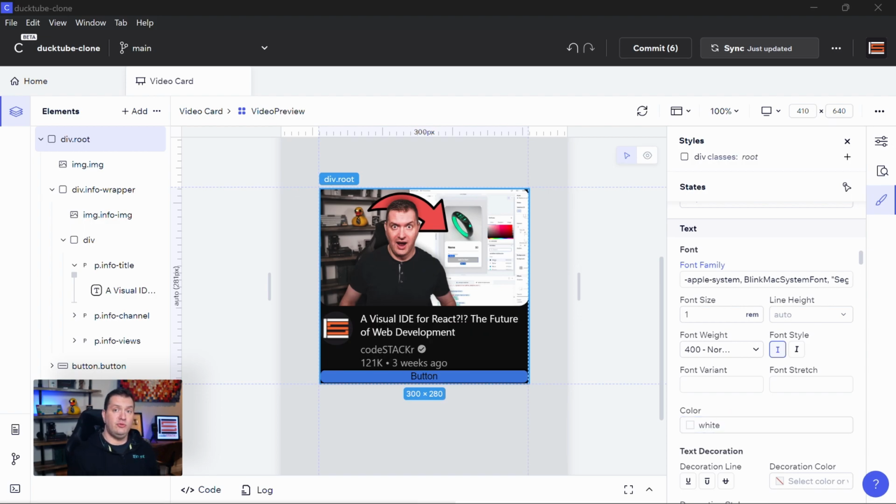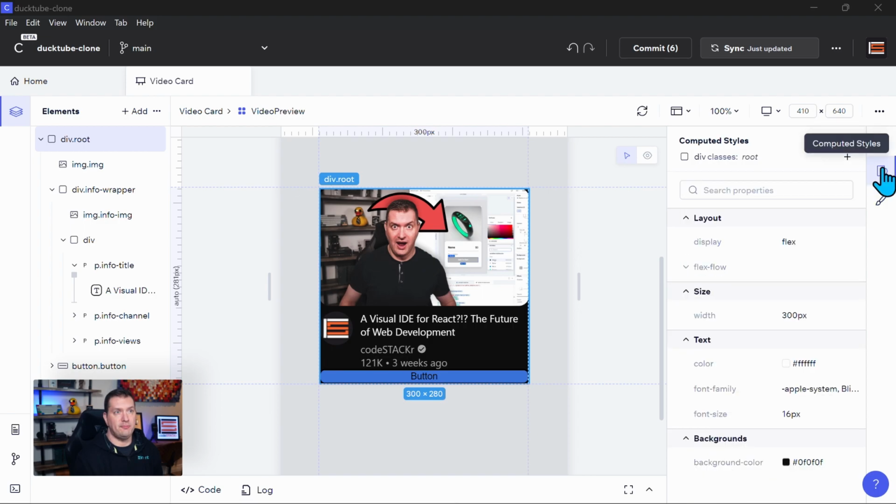Now, if you've ever used the DevTools in your browser, you're probably familiar with computed styles. So far, we've been here in our styles panel. Let's move up to the computed styles panel. So this is a nice way to quickly see a summary of all the styles that are being applied to an element. And this is easier than going to the styles panel and parsing through the entire list of properties that may or may not be modified.